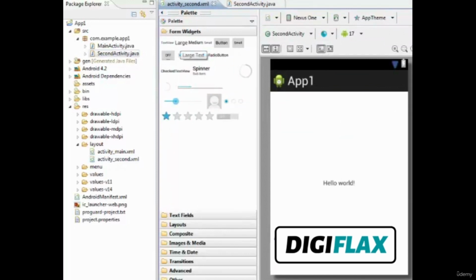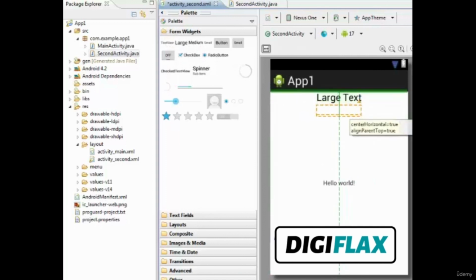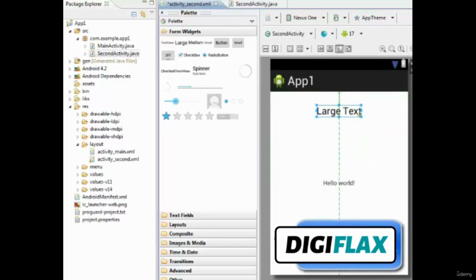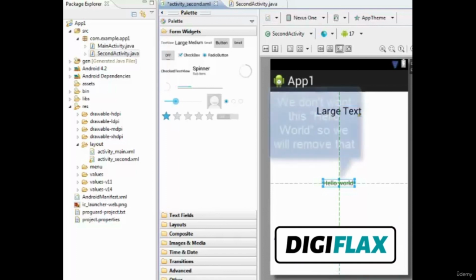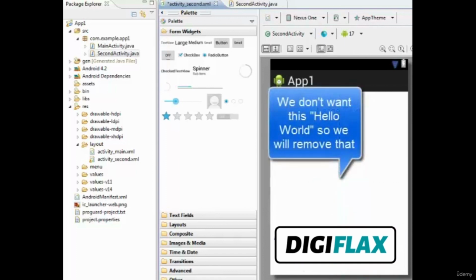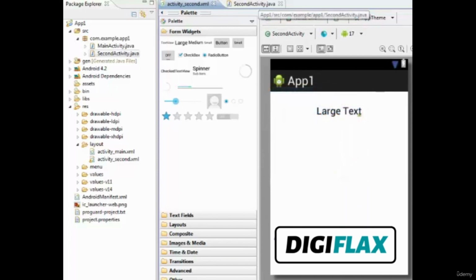We will need a text here, so we'll drag this text and move it here. We will remove this hello world because we don't need that. We'll save it. Now let's go to our main activity.java.